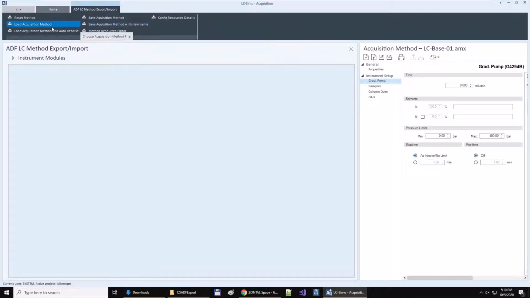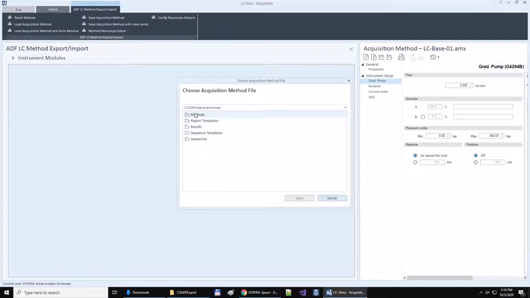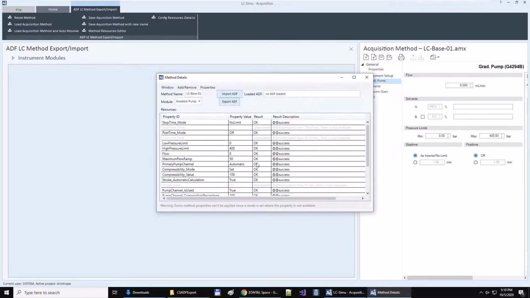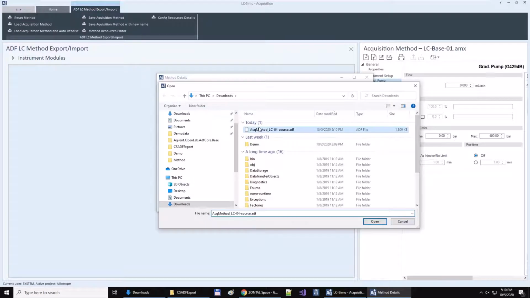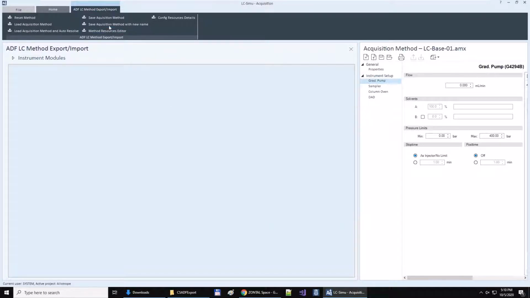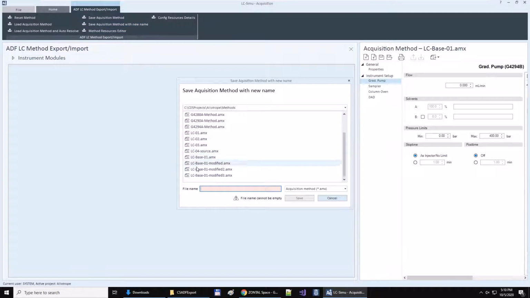I first have to load the base method here in this section. You can see here that there are the same settings as here. Then I can import the method into that base method. And you can see here that the settings have been changed. I will show you that when I save the method to a new method name.